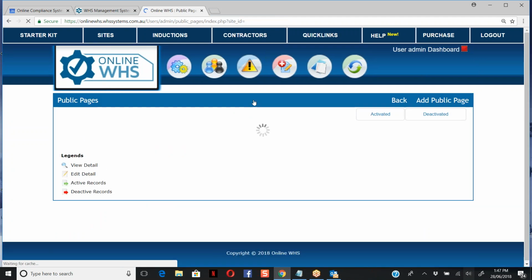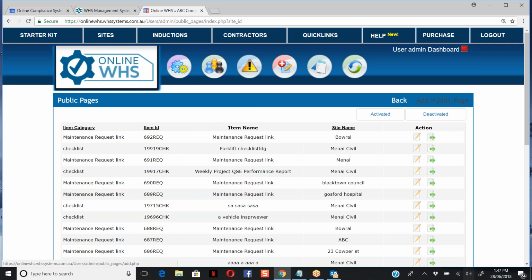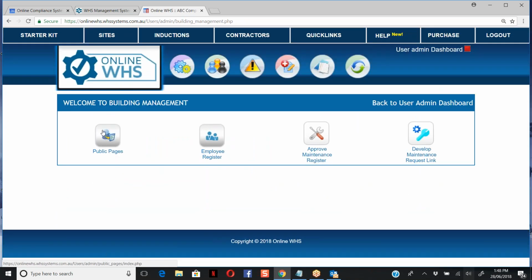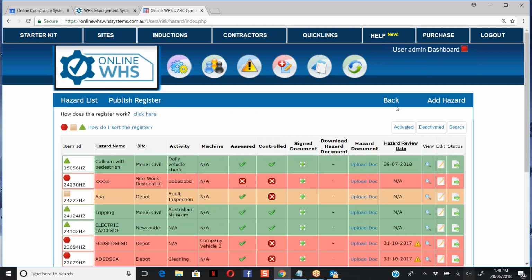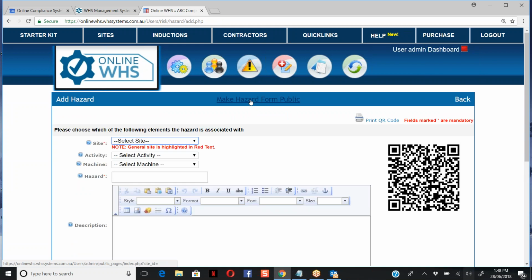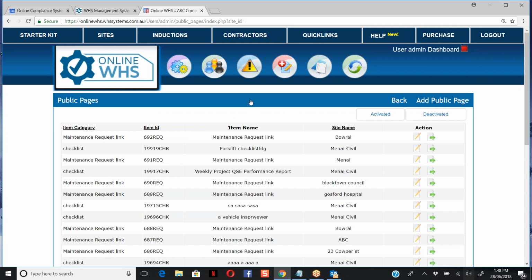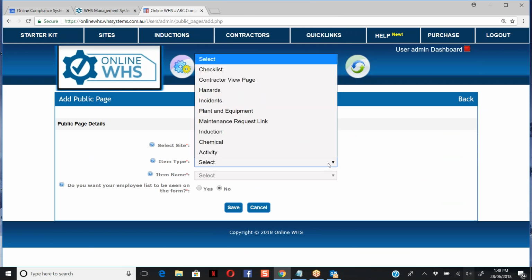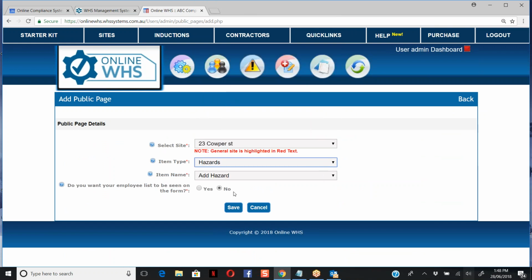So select this icon here and it's going to take you to the public pages. So just to let you know where that is, user admin dashboard. And if you scroll down there, building management, public pages. But you'll see that there's quick links to it on the sections where you can make it public. You'll see a quick link in the middle of the section here. So you should be just going add public page, and every single one of your sites you should be making it.